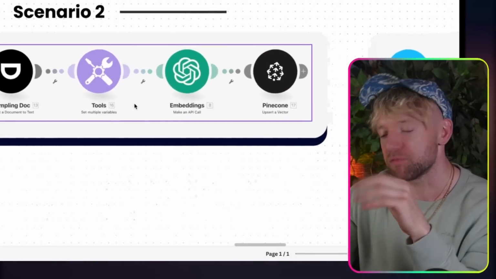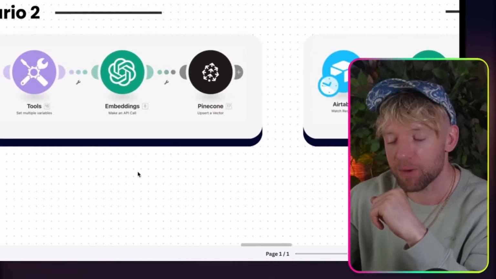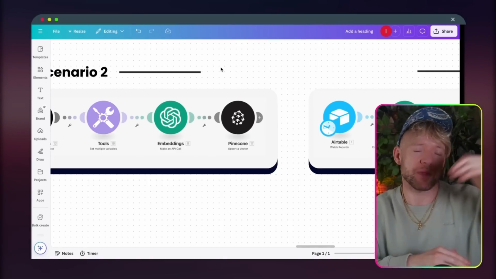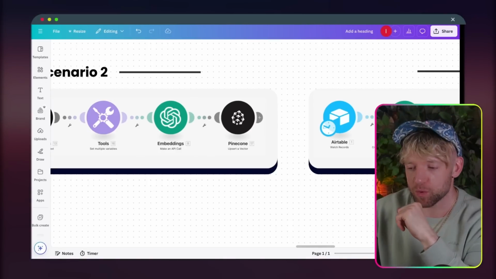Once that's done, we're going to set some variables. I'll cover exactly what that looks like and why we do that in a moment. And then we use this OpenAI module to create an embedding, which takes that document and basically creates this. I'll even show you what that looks like.